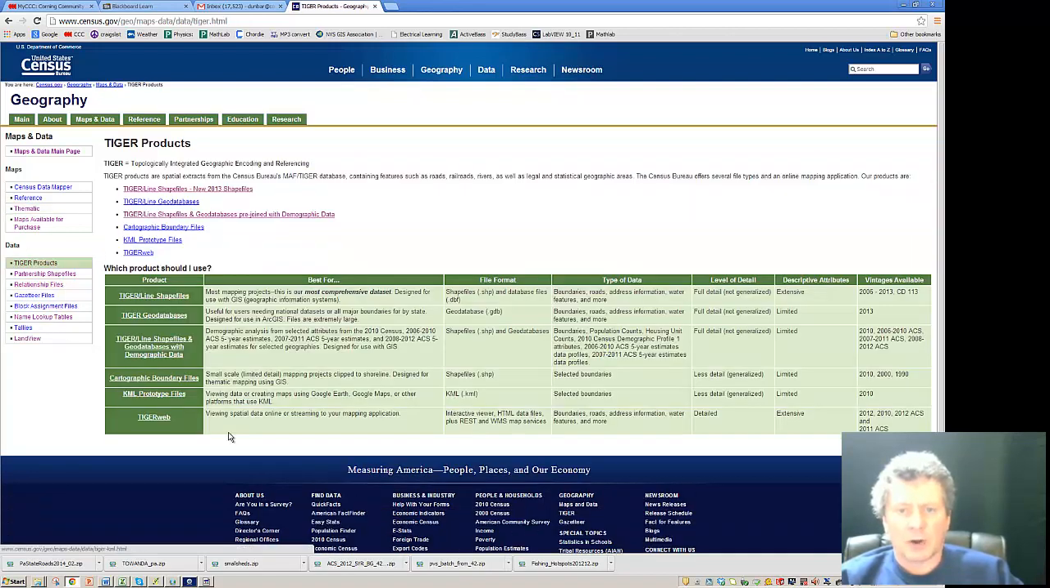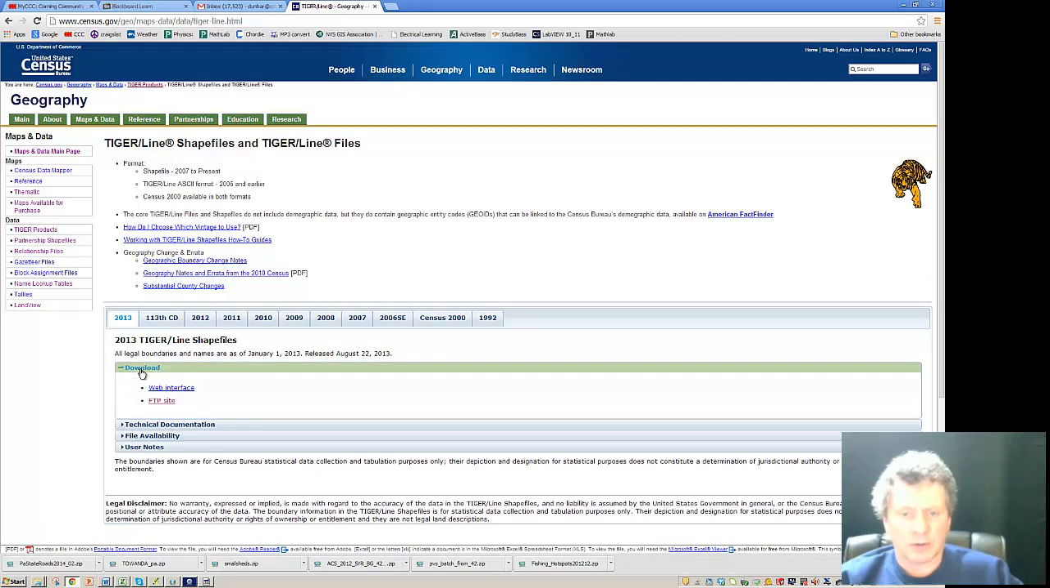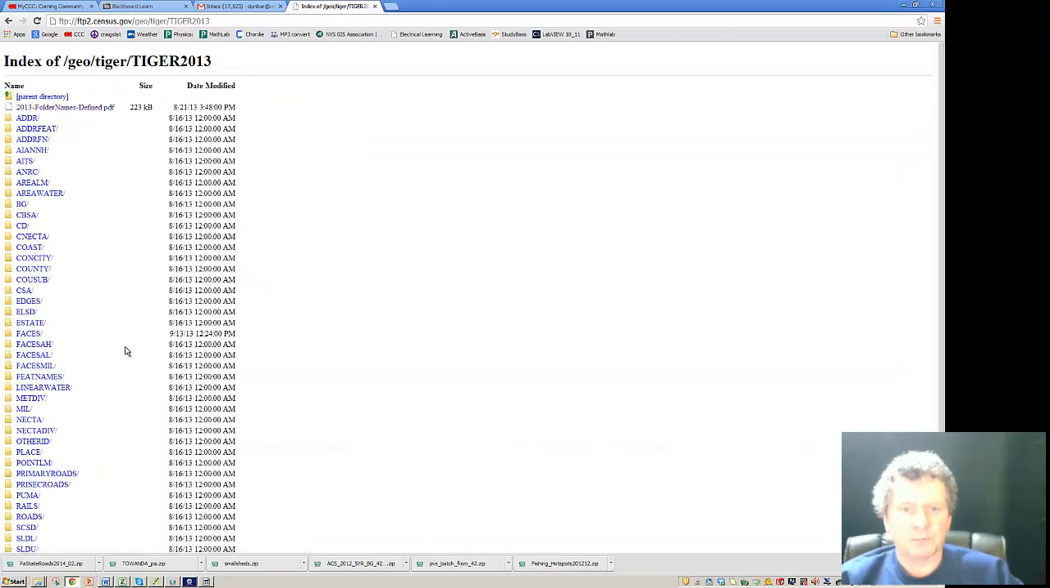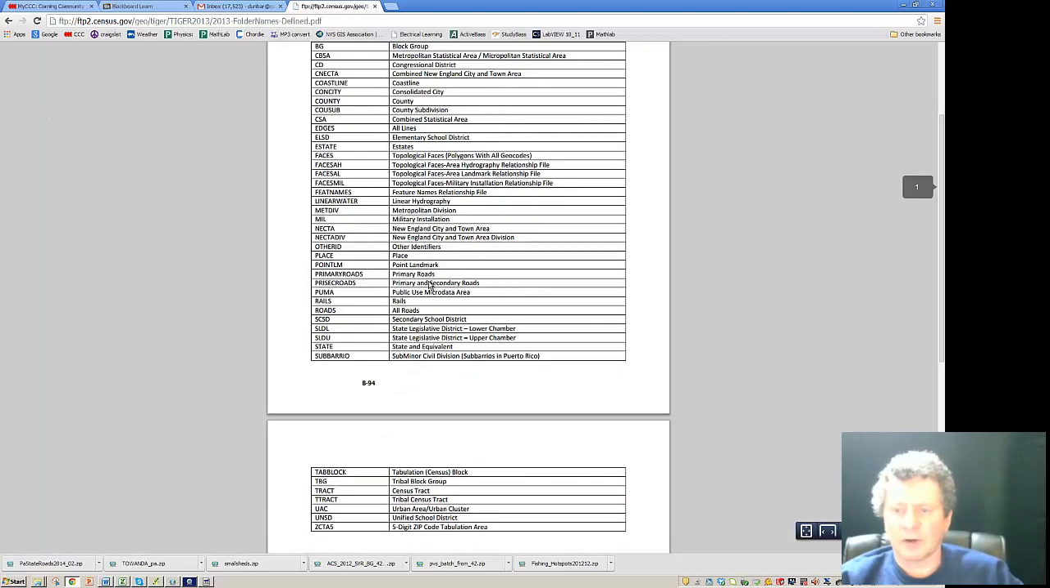Going back to TIGER Products, and what are the shapefiles? Go to their shapefiles here, 2003 shapefiles, and go to a download. And go to the FTP site. Now this one's got a little bit of an advantage in that we've got a PDF here. It allows us to understand what's happening.